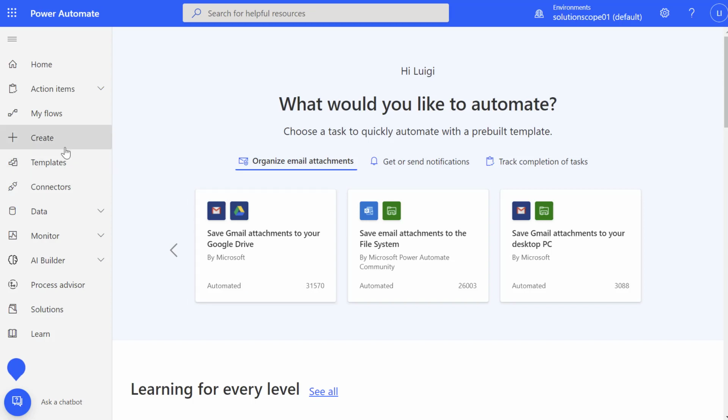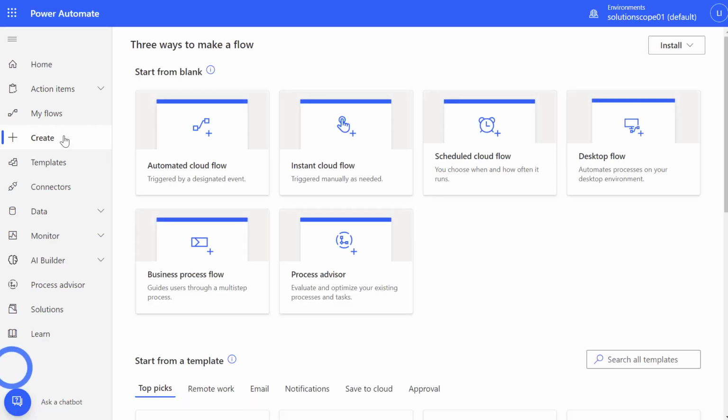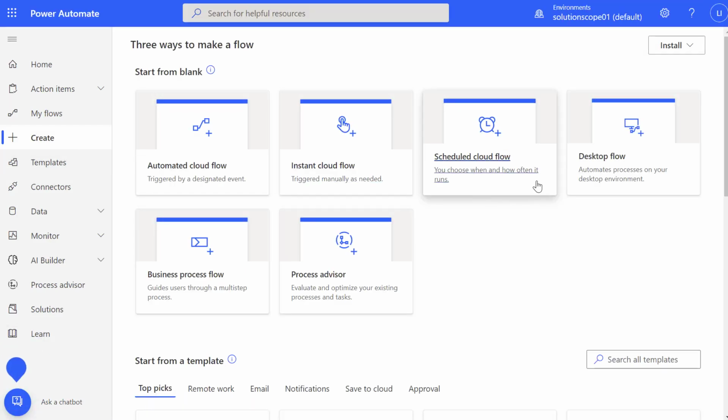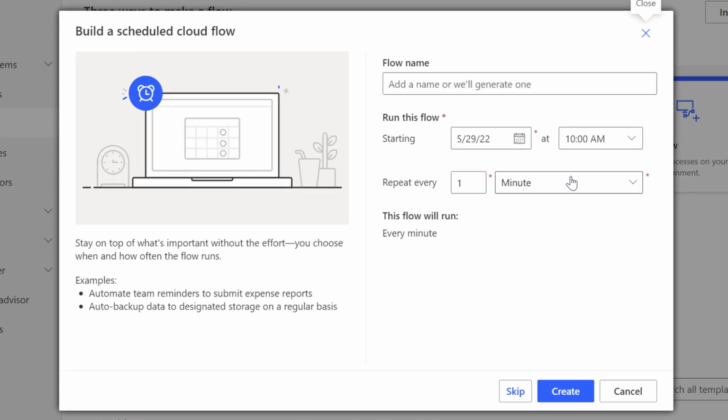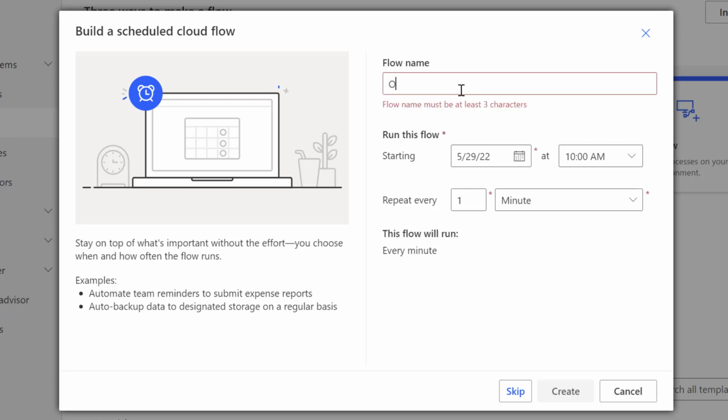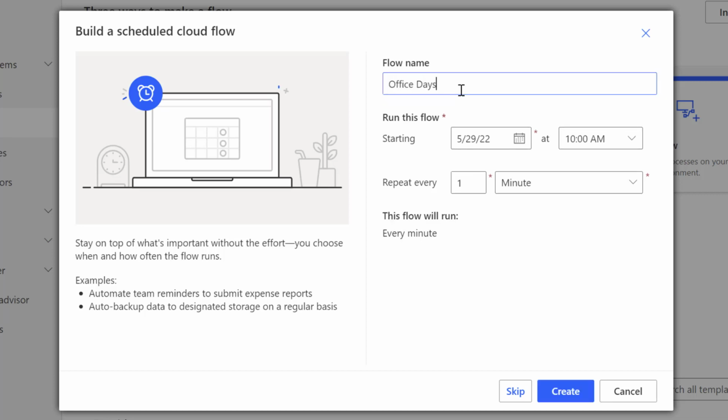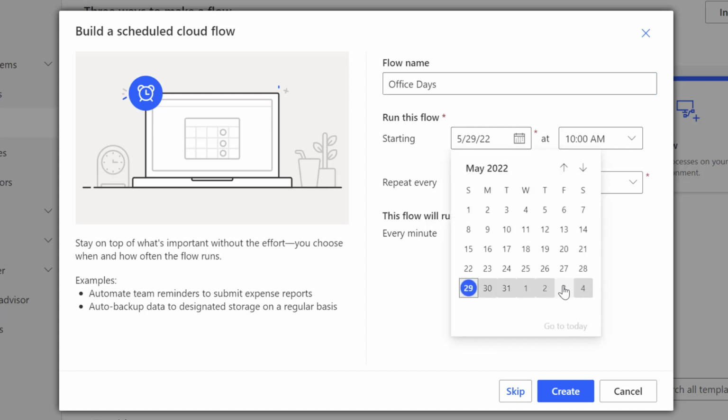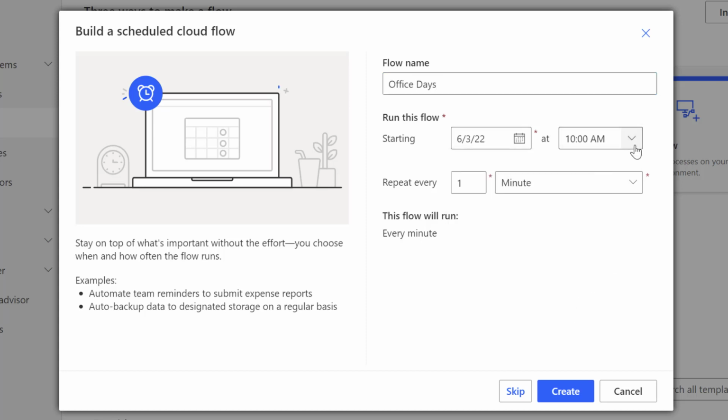Next, I'm going to click on Scheduled Cloud Flow. This screen is prompting you to give your flow a name, so I'll just give mine a name. The next thing that it's asking you to do is to set the trigger for this scheduled flow. Specifically, that is, when do you want this flow to start in terms of the date? I'm just going to set this to Friday. And also you want to specify the time.